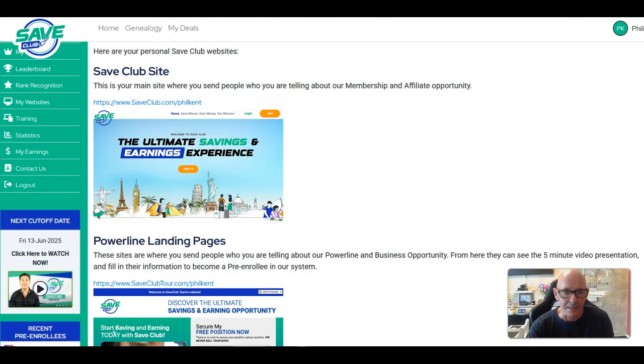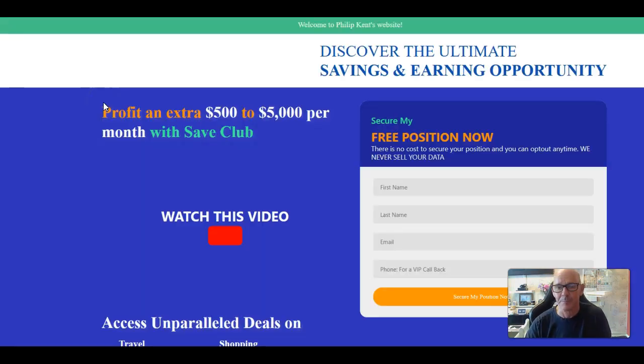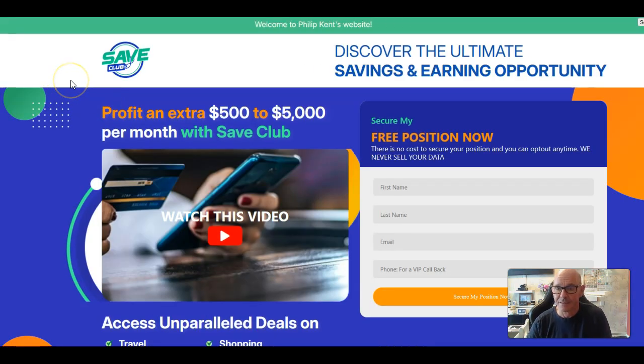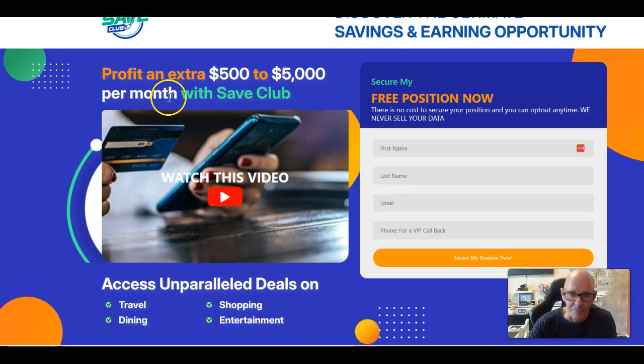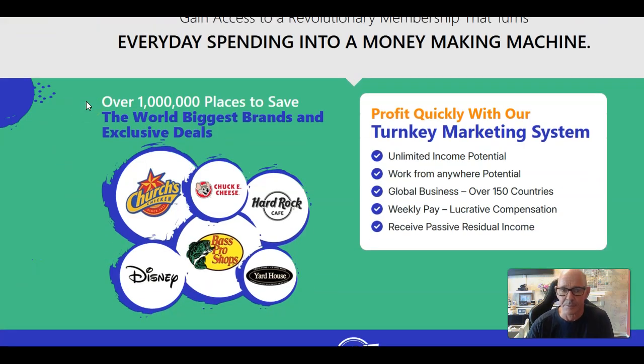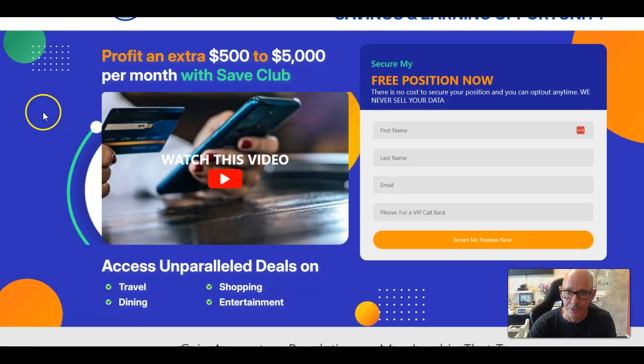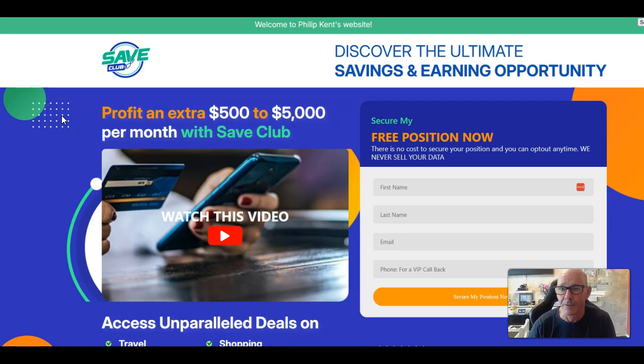And then finally, the last page is what they call the Save Club splash page. A bit of a mouthful. Very similar to the other one, just a slightly different layout, different colours, different wording, more geared towards the money-making side, I would say, because it's about profiting quickly and turning your everyday spending into a money-making machine. So these are the websites that they have available.